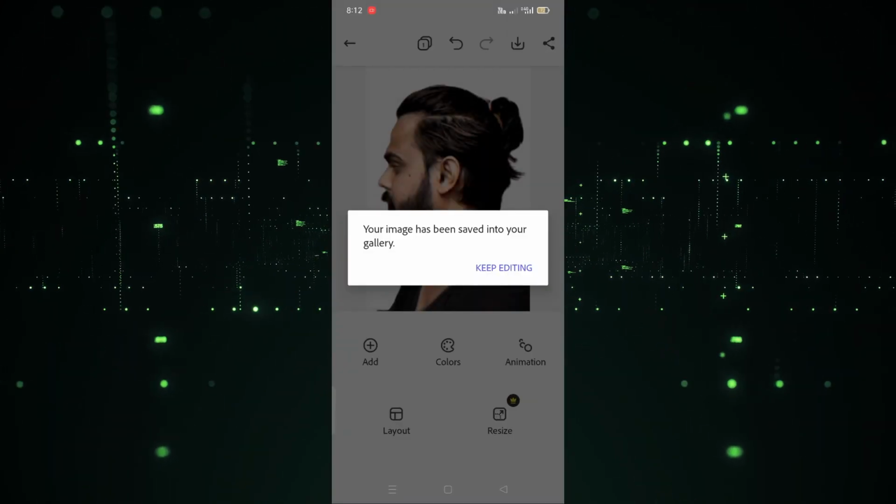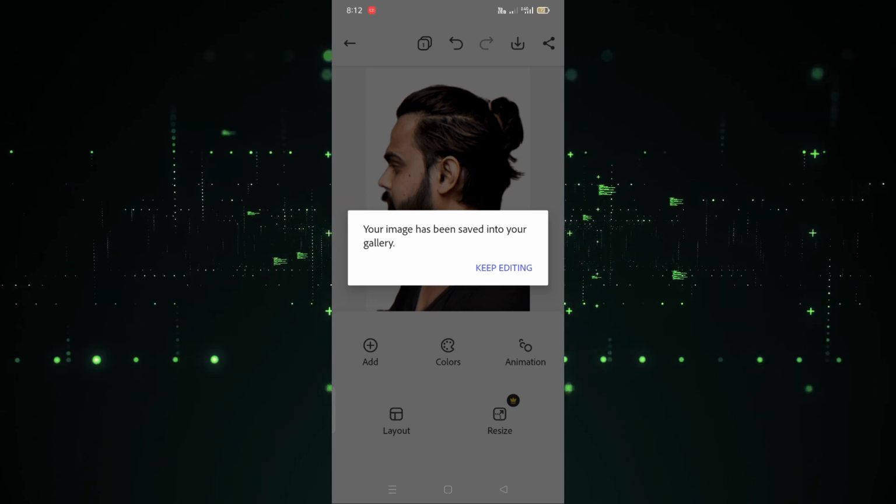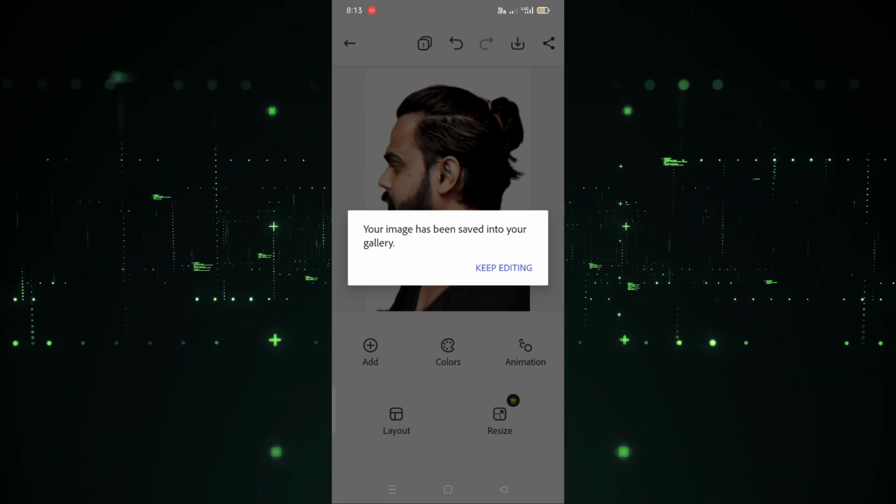So I hope you guys understand this video, how you can remove the background of any image in the Adobe Express app.